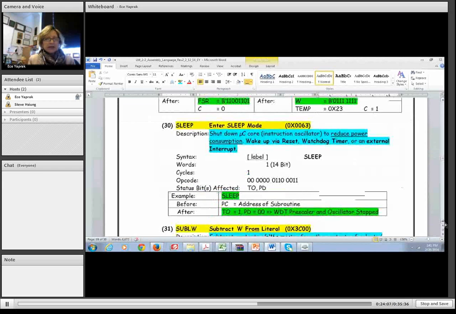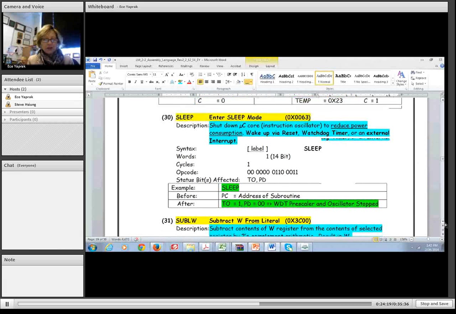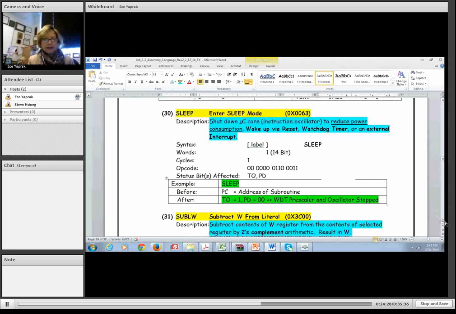Sleep, enter sleep mode, shut down the microcomputer core or instruction oscillator to reduce power consumption. Wake up by a reset, watchdog timer or an external interrupt. And this gives you the values to be set or reset.